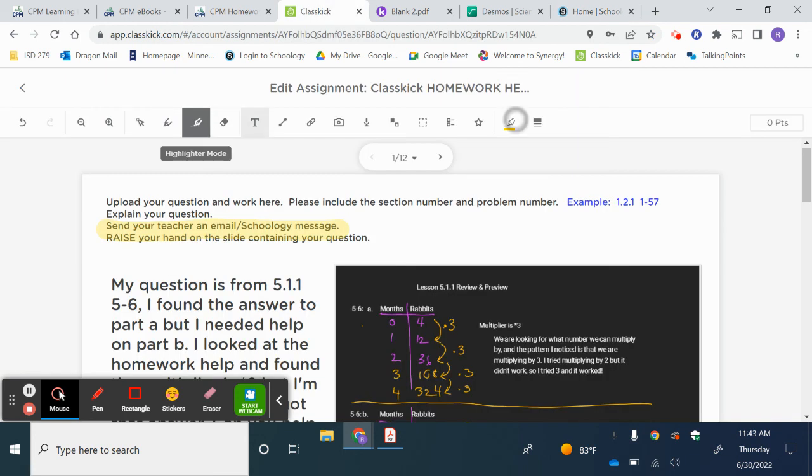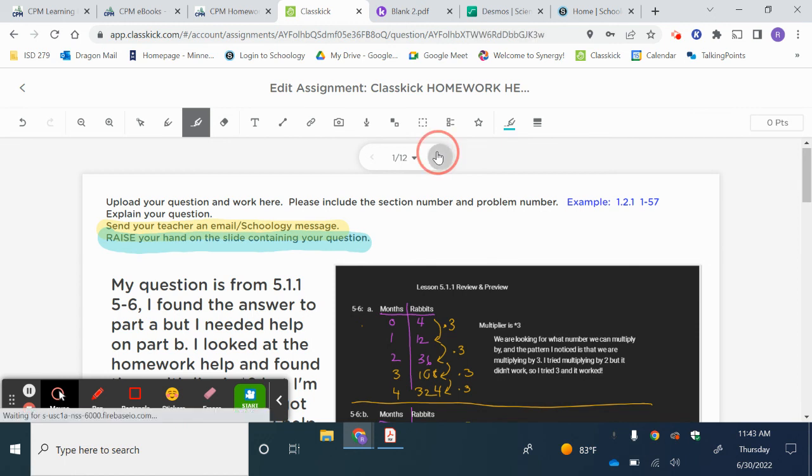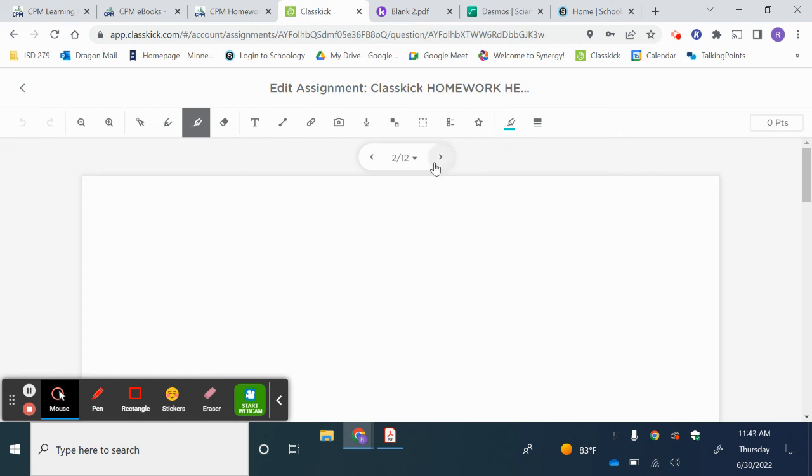It also says on the directions here in ClassKick that I should raise my hand on the slide containing my question. So my question's on this slide. I don't have this option because, again, I'm in teacher mode, but in student mode, you should be able to raise your hand. And then that's going to show your teacher that your question is on this one. Because then let's say I get this question answered, I feel good, my teacher's going to leave comments here. Maybe a few days from now, I have a question on a different homework, and then I go and upload that question on another page. Then I can repeat the process, raise my hand, and get help from my teacher.